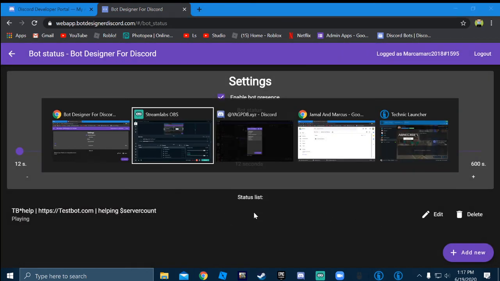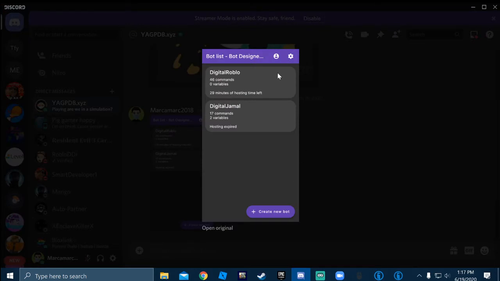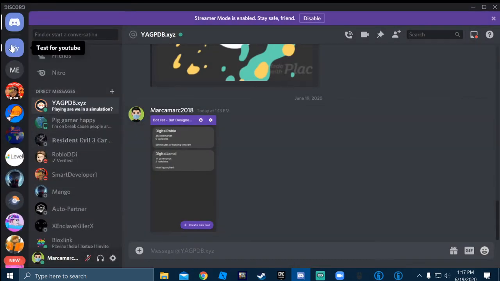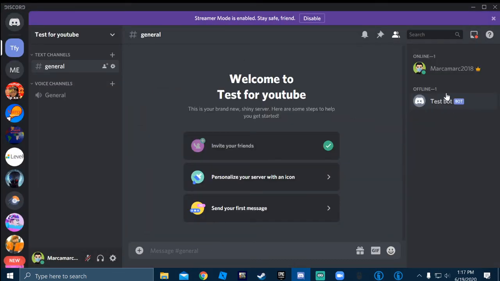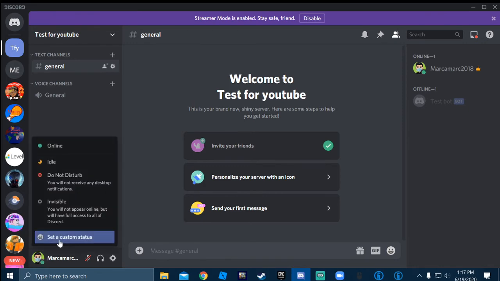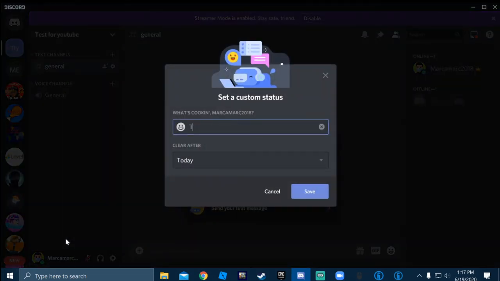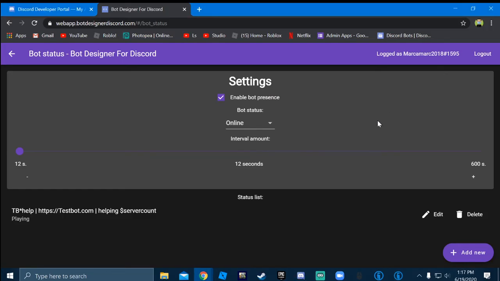So now that we saved that, when we get our bot online, it's going to have that, like I would have my normal status if I go over here and do test. It's literally going to look like that, but it's going to have this in it. So just give me a second, I'm going to go to my phone and add some hosting time.